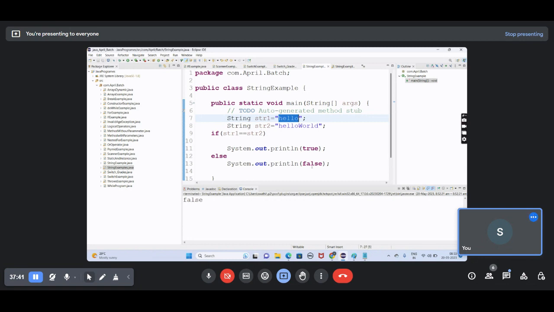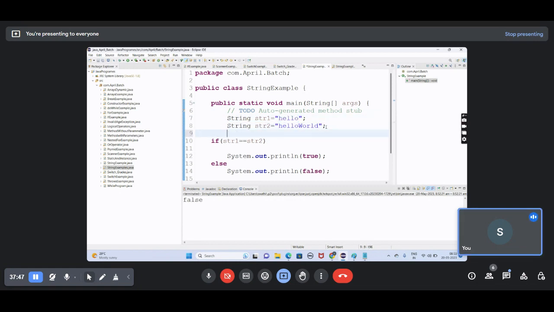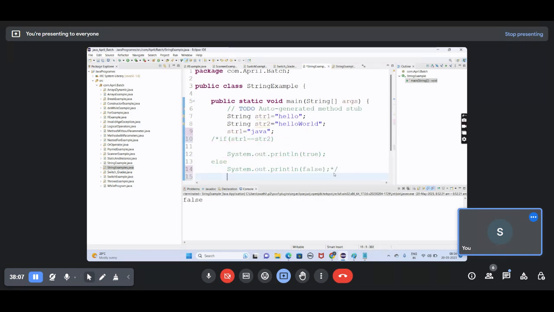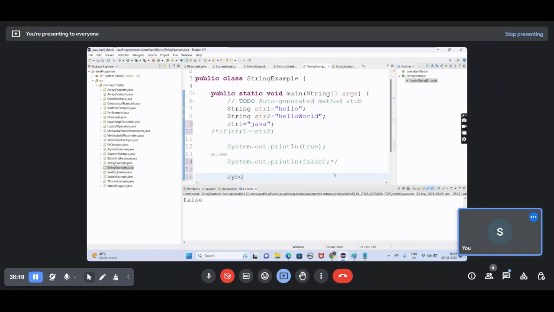Clear? Clear, ma'am. Okay. Now I am doing str1 equal to hello. Now I am doing str1 equal to Java. Like this I am doing. Now, if I want to print str1, which value will we get? Java. Java you will get.